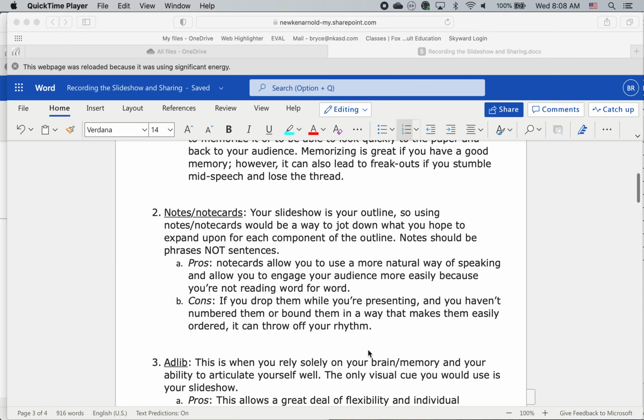Cons, if I'm doing this live and I do not have my note cards numbered or organized and I get nervous and drop them, that's going to cause an abrupt stop while you kind of shuffle to get those all back together. So that can throw off your rhythm.